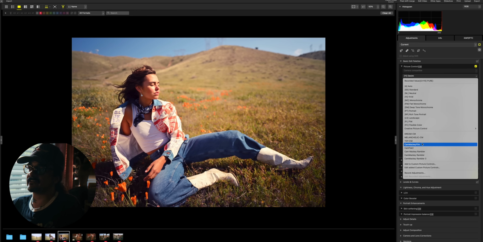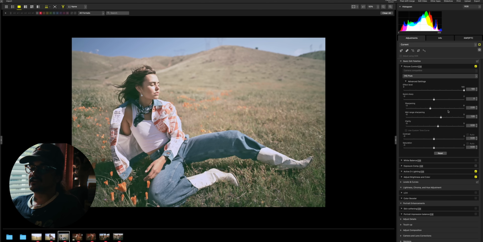This next profile is my favorite and most used profile. That's Pure. I love this profile so much. My latest presets that I made for Lightroom are inspired by this.